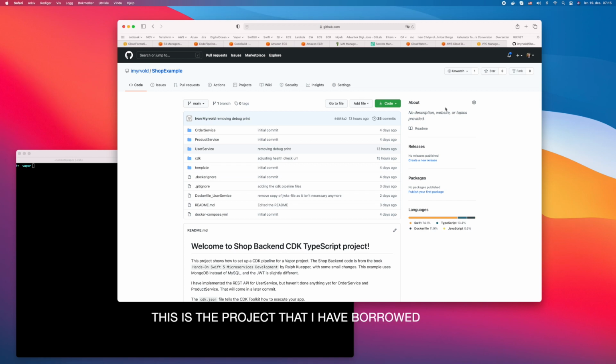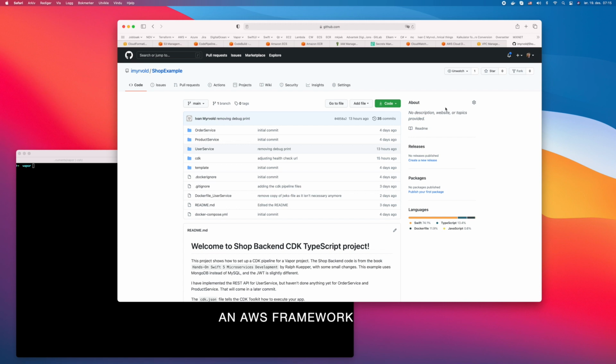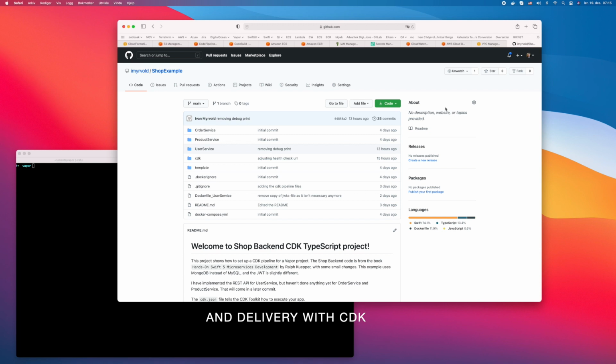This is the project that I have borrowed from the book Hands-on Swift 5 Microservices Development by Ralph Kepper. For now, I have implemented the minimum of user service so that we can see how we can use CDK, Cloud Development Kit, and AWS Framework to deploy a complete pipeline of continuous integration and delivery with CDK. I will make use of the CDK pipeline construct.